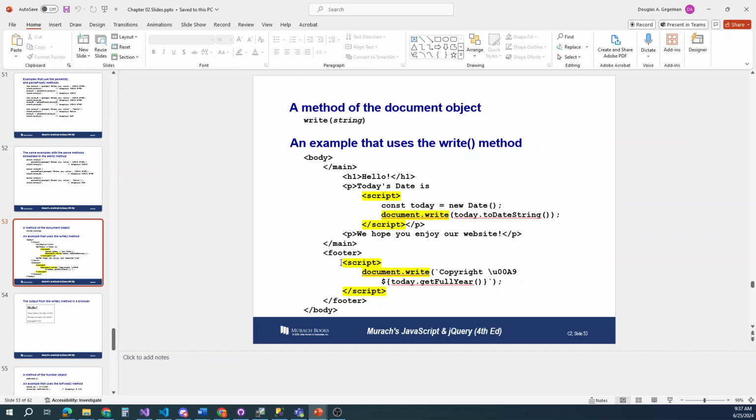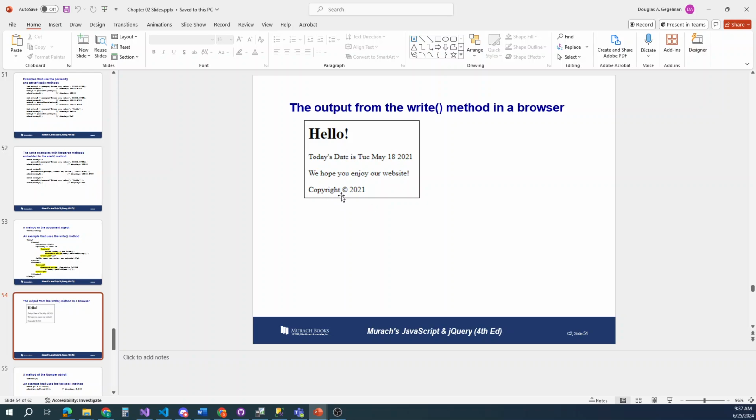Now in the footer, they have that script where they're doing a document.write, the copyright, and the year. And then there's that copyright with the year in there. So that's what the document.write does. It actually just writes it out to the page, to the document, and that's what that's doing there.